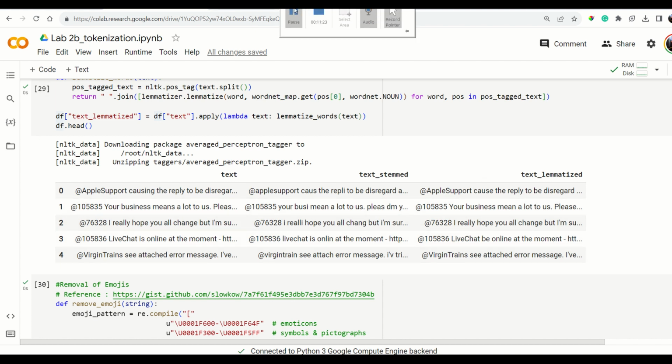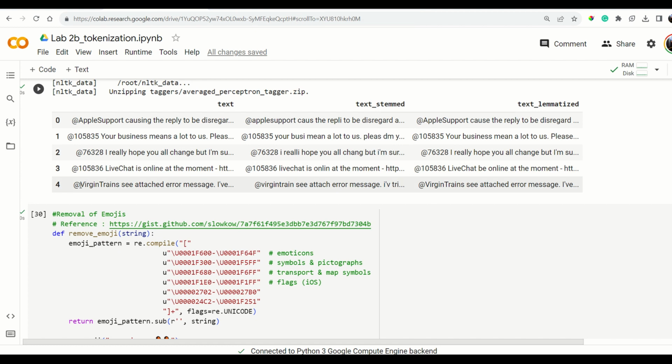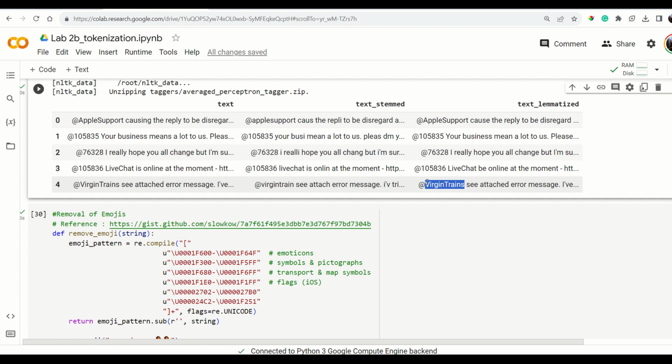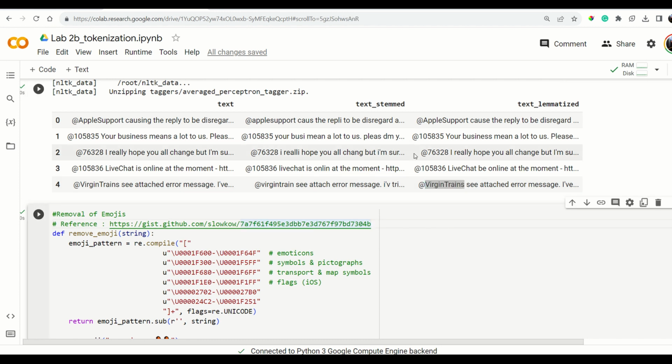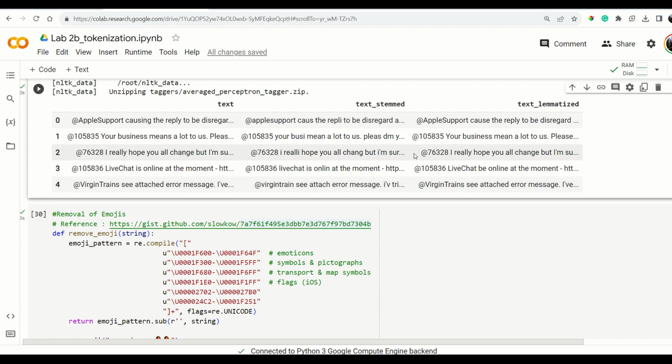In this example you could see, say, Virgin Trains, right? Virgin Trains is actually a noun, so its name is kept as such. So if you specifically want something to be followed when you do the lemmatization process, then you can give that in your code itself.